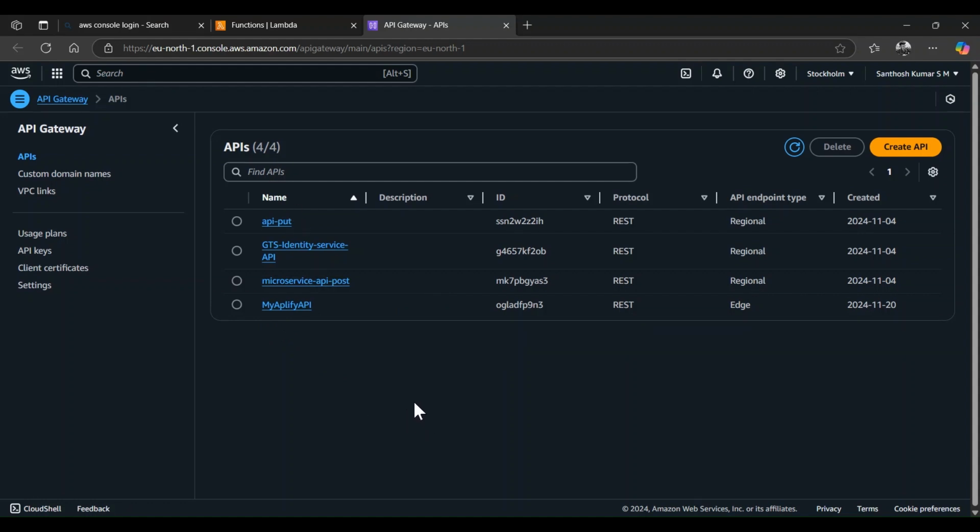So this is how you can deploy your application with the help of the AWS Amplify. So the AWS Amplify will take care of everything, like creating an API or creating an S3 bucket or creating an authentication for your application.